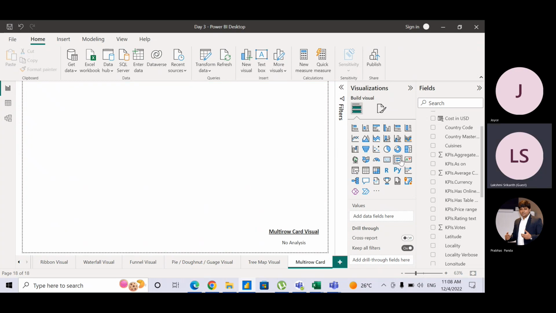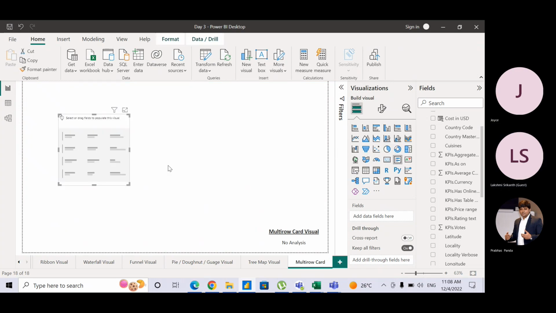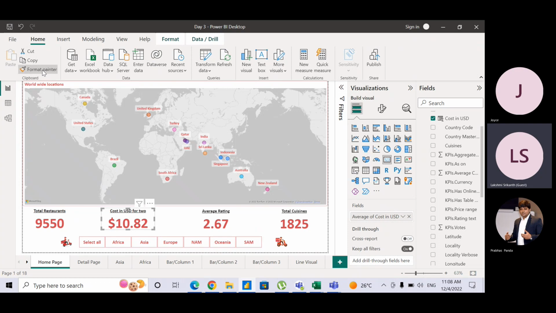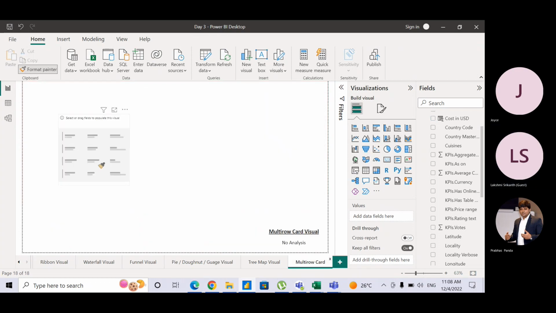Like when I click on the multi-row card visual, you'll see this. So let me just do this. What I'm going to do is go to the home page, select this card visual here and select the format painter. And I'm going to the last sheet, which is multi-row card, and I'm going to apply the format painter on this. Now what you're going to see is this will have only one particular field called the field value.